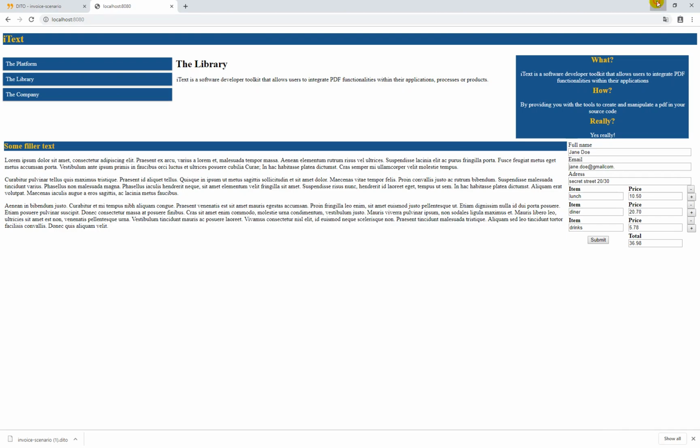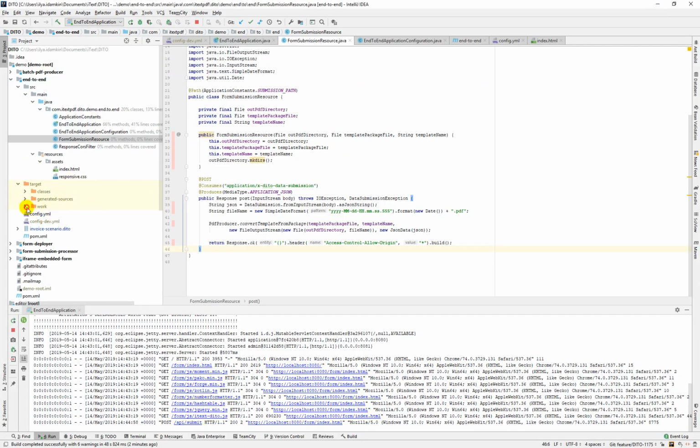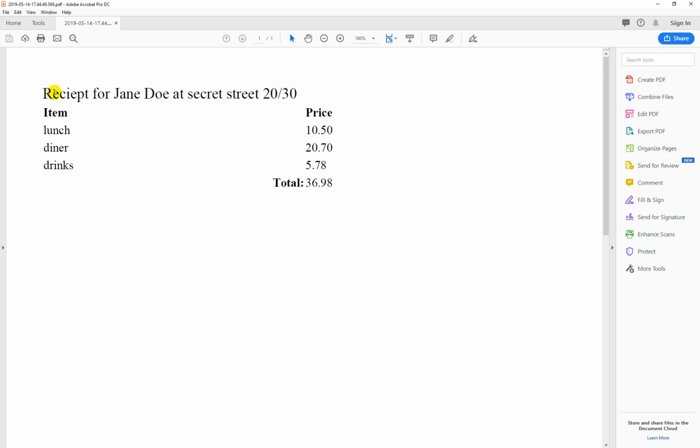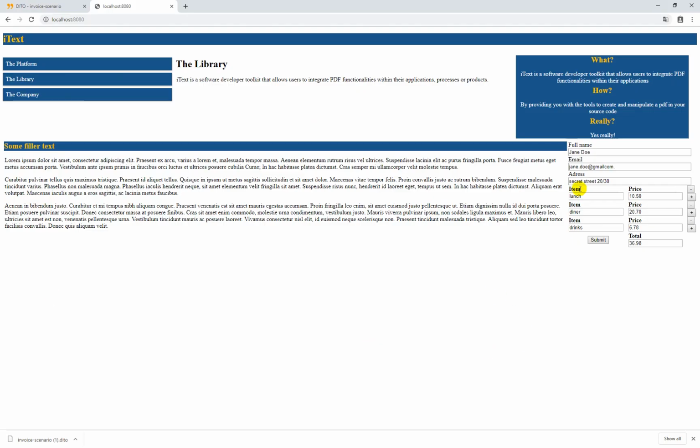And now if we look in our output folder, here we have some files already generated from previous launches, and here's the current one. So if we open it up, we can see that data have been successfully transferred to the server, and it has generated a PDF document with it. Same as pasted here.